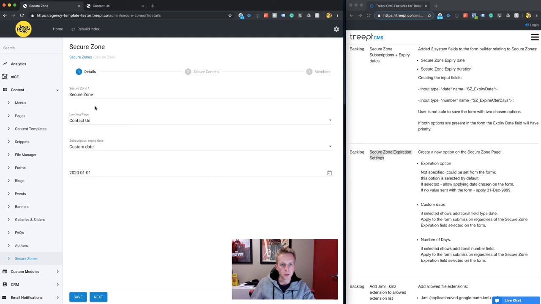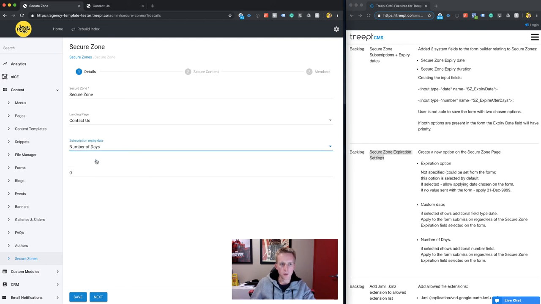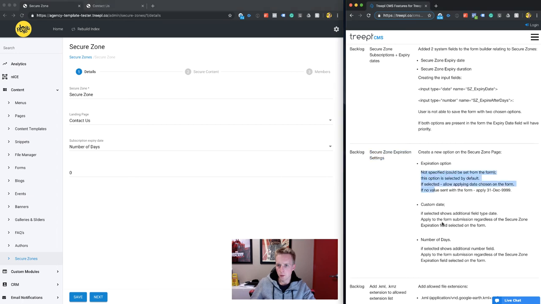When we go to the secure zone, we now have the option here to set the expiry date type. So you could have not specified, or a custom date where we can select the actual date or number of days. And it's describing what those options are, but basically these options will take precedence.